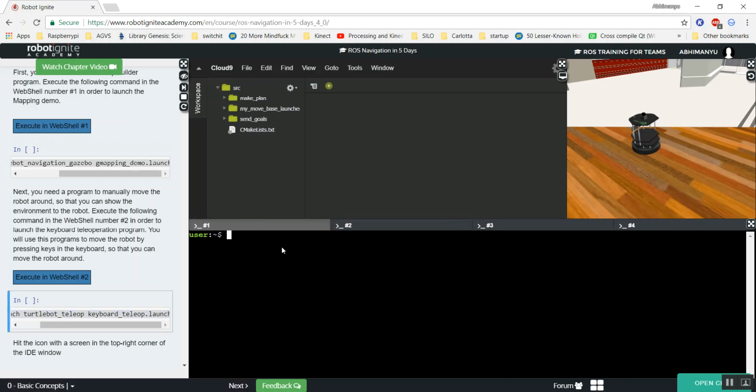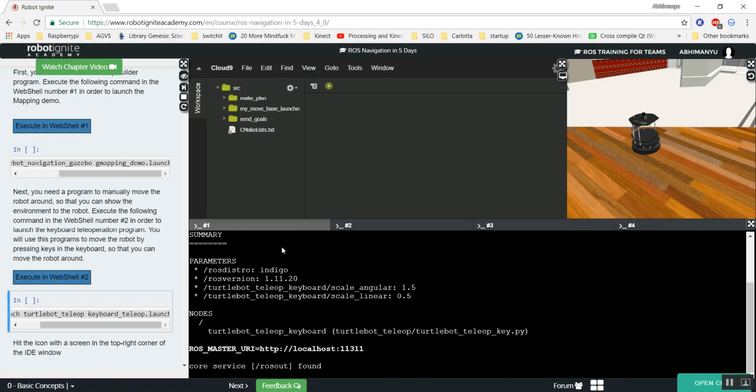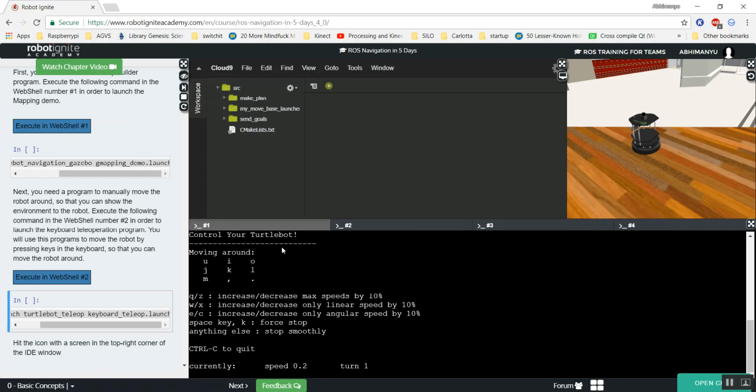So this is a keyboard teleop command, which will move this robot with the use of our laptop keyboard or whatever platform you're using keyboard. As you can see here, there are a couple of instructions which you can read, which will help you in moving this robot around. So for moving this robot around, we'll need U, I, O, J, K, L, M and these keys.